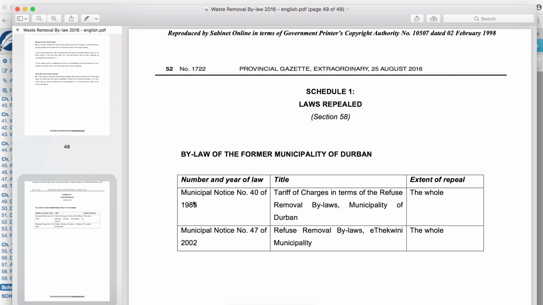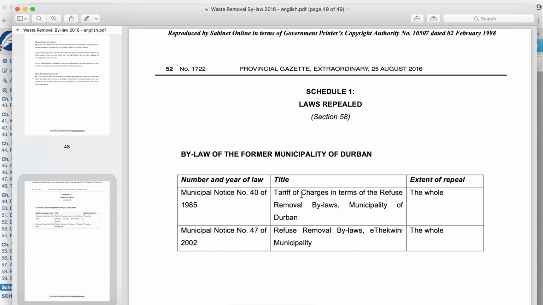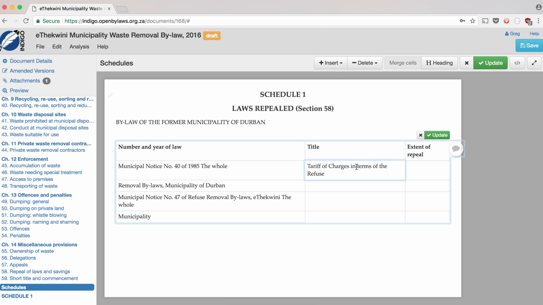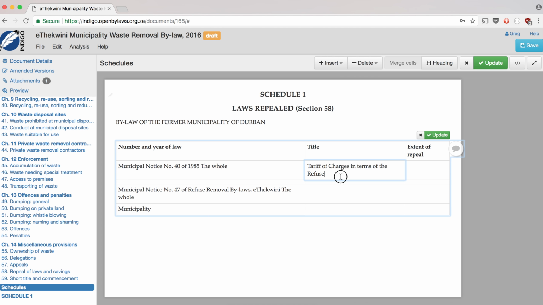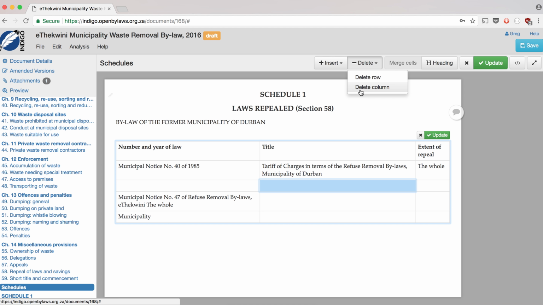Now this one is Municipal Notice number 40 of 1985. The title is Tariff of Charges in Terms of the Refuse Removal Bylaws, Municipality of Durban. And then this part is that third column. Whoops. Now this row doesn't have anything in it, so I can just delete the row.